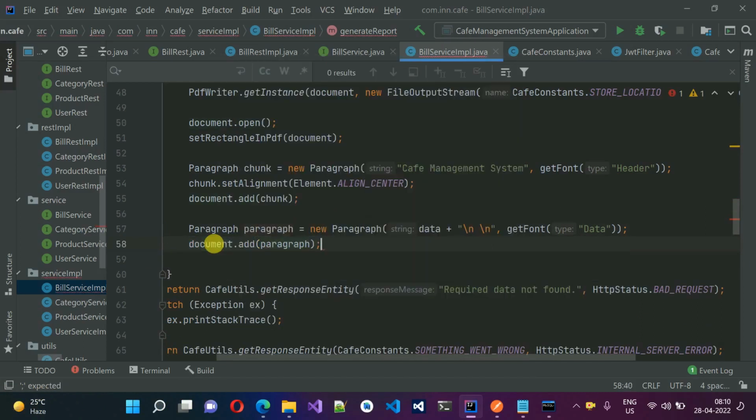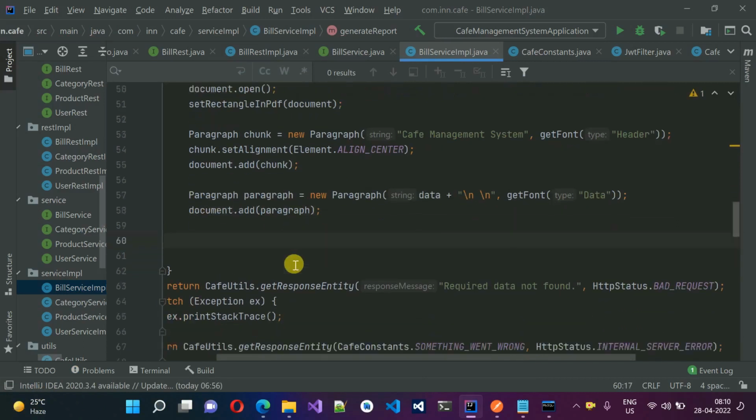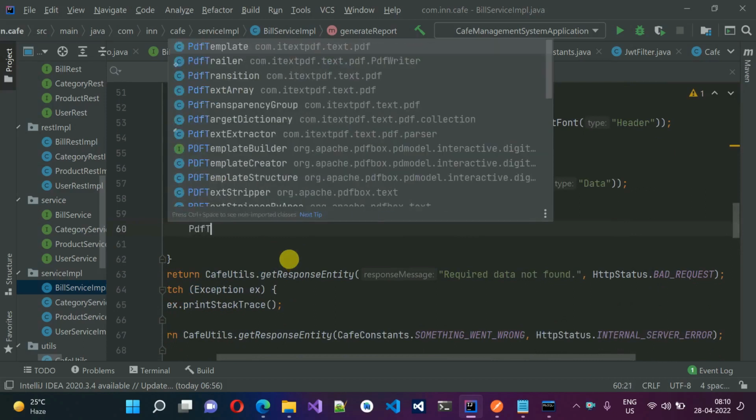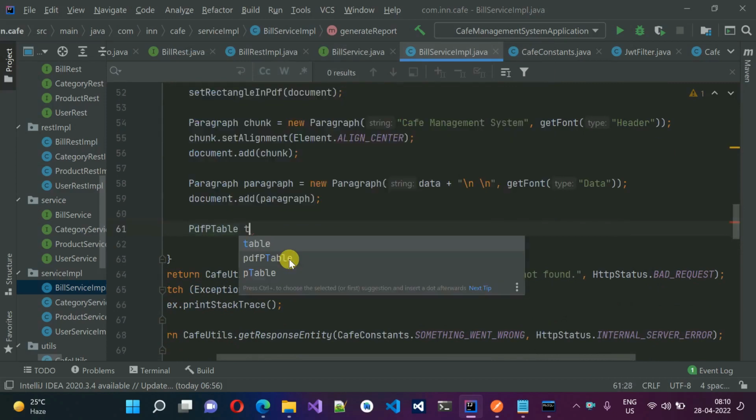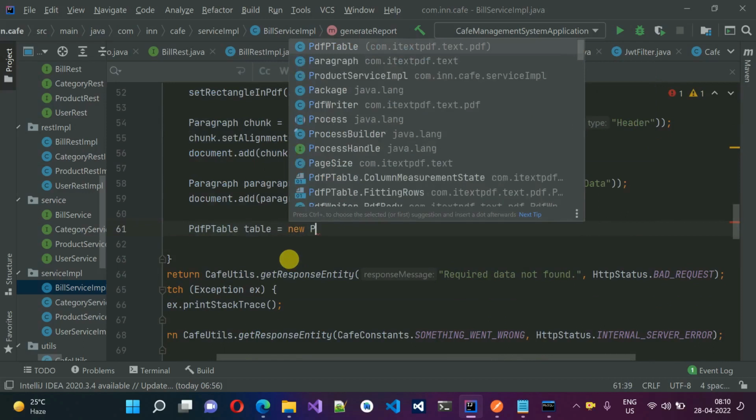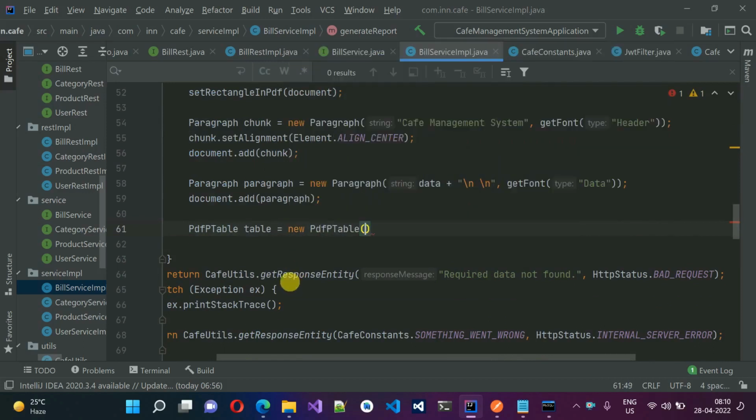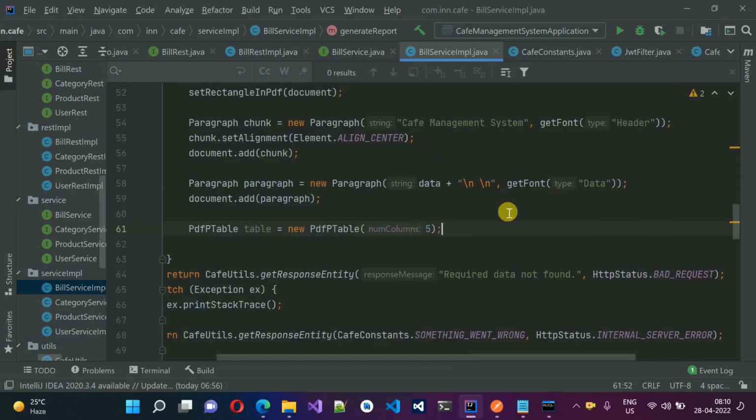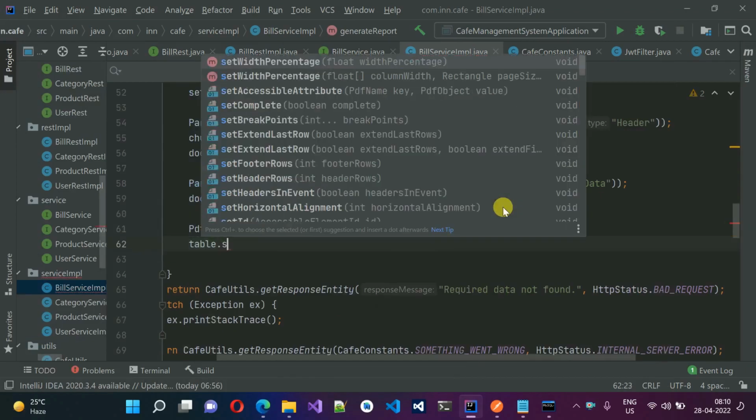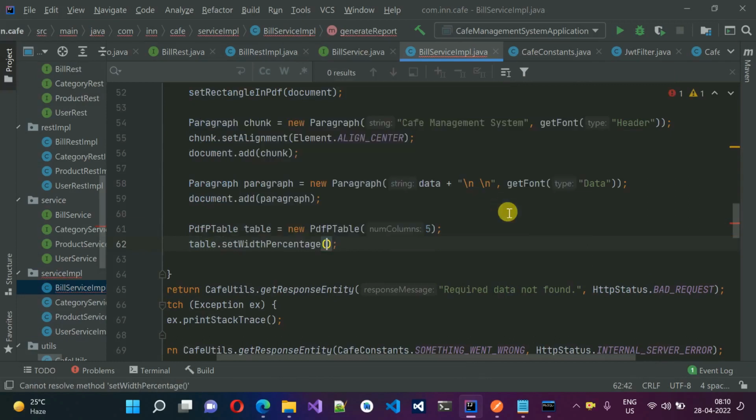Next thing we have to do is generate the table. For that, just make some space, and PDF PTable, table is equal to new PDF PTable, and inside this one we have to pass the number of columns. I'm going to pass 5, because the data which we want to print has 5 columns: name, category, quantity, price, and subtotal. So we are going to set 5 columns. Okay, after this, I'm going to set the width for the table. So table.setWidthPercentage, and it will be 100.